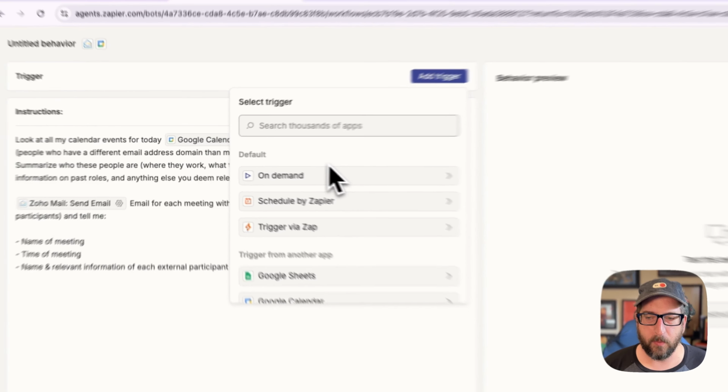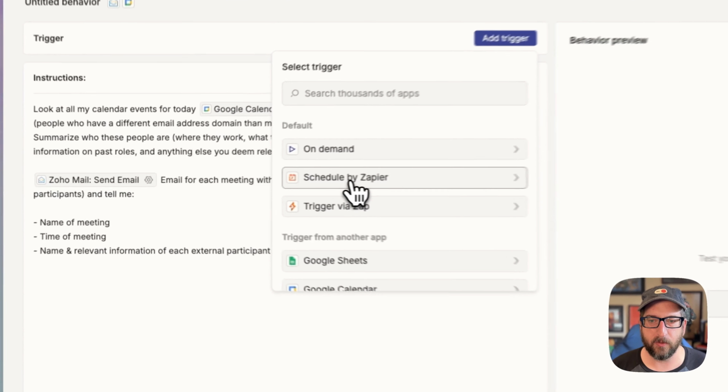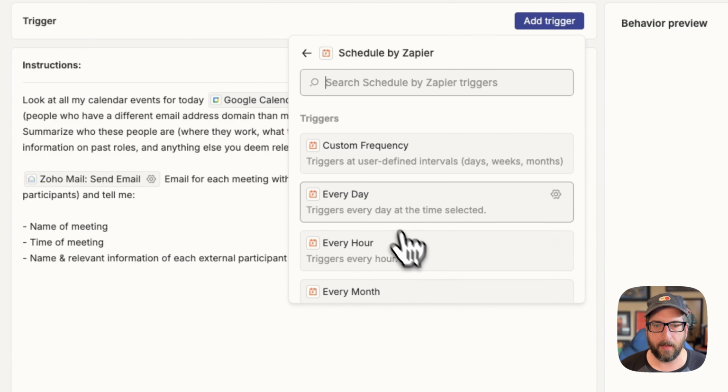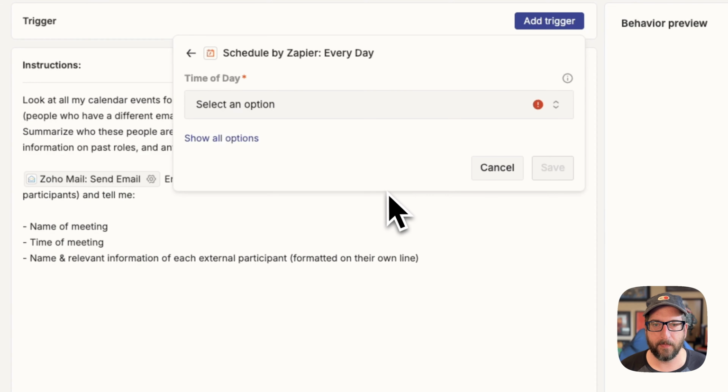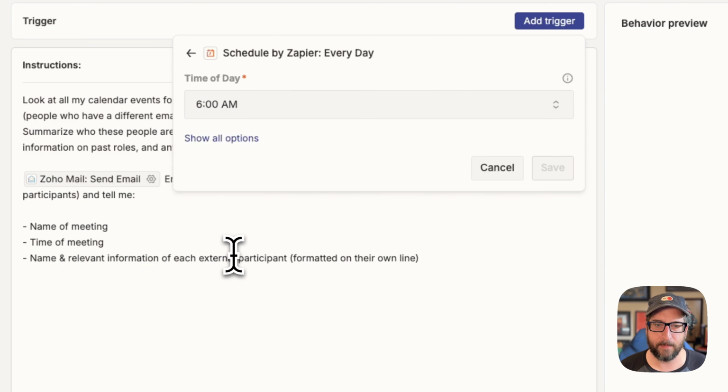So the trigger is what's going to kick this behavior off. And I want this to happen every morning. So I'm going to choose Schedule by Zapier. And I want it to send to me every day. I would like it to send at 6 a.m.